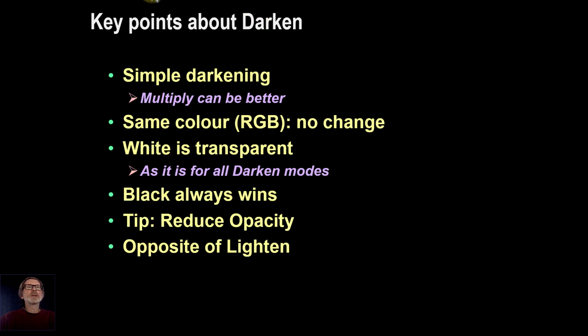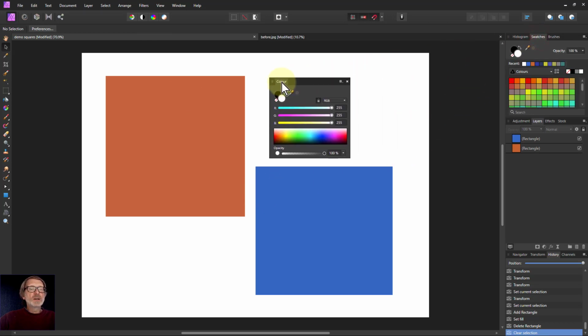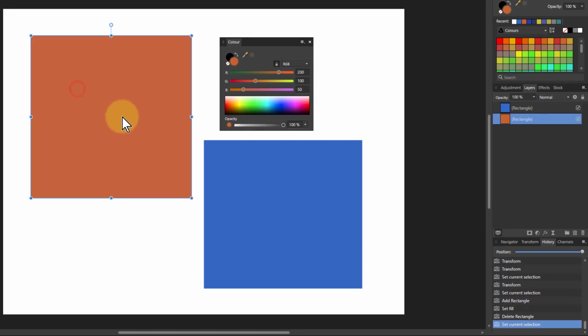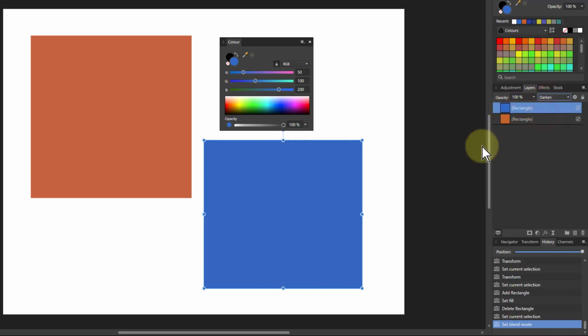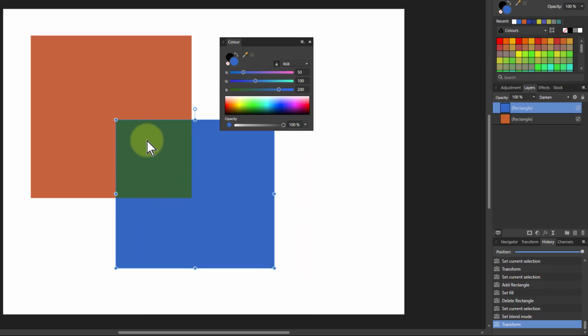So let's have a look at some of that stuff. Here we've got two layers. And let's drag this colour out here so we can see what we've got. If I go to this layer here, you can see that the red is 200, green is 100, and blue is 50. If we click on this one, it's kind of the reverse. This is 50, 100, and 200. So if we take the top layer here and change the blend mode to darken, when we drag one above the other, we get this effect.